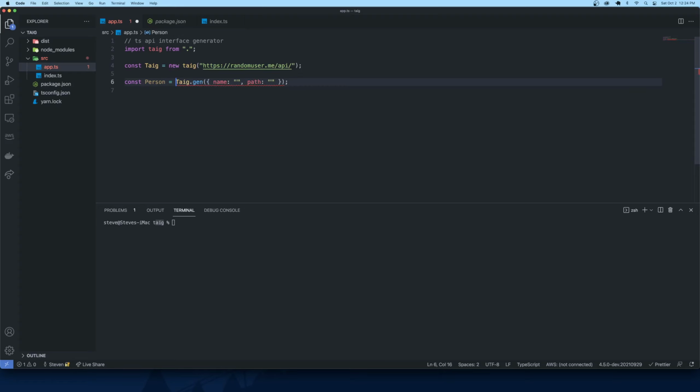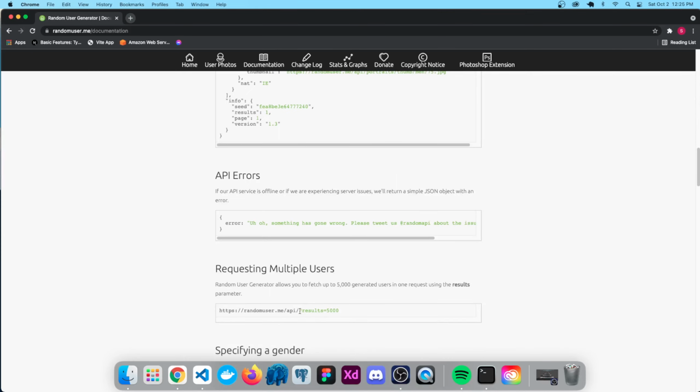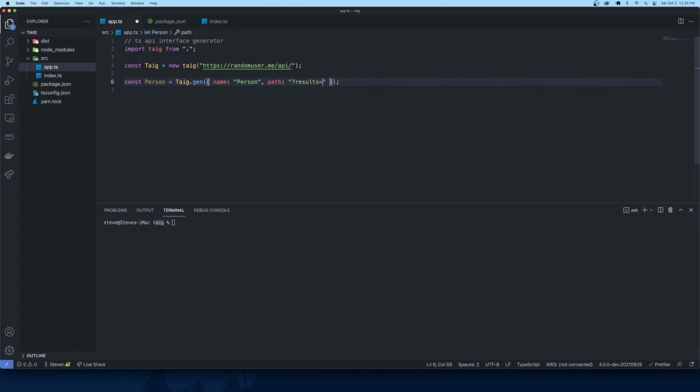The name is going to be the name of our method. We're going to call it person, and the path is going to be the path to the API. So I'm going to copy this and paste that in there, and I'm going to say, for instance, 1. And now, if you hover over it, you'll notice that this gen method is going to be serving a couple more methods, which we're going to use now.